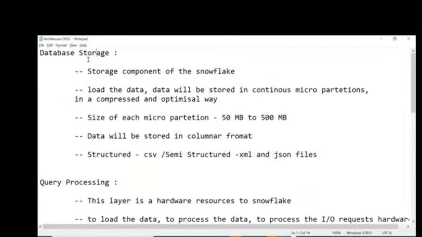The smallest component of the storage layer in Snowflake is the micro partition. When you store your data in Snowflake, it is automatically stored in continuous micro partitions. Each micro partition has a size of 50 to 500 MB. Apart from that, the data will be stored in columnar format.